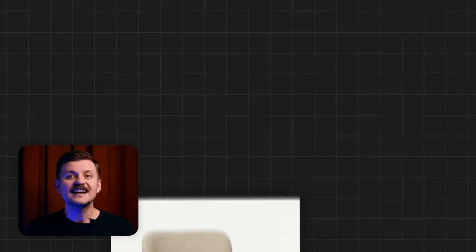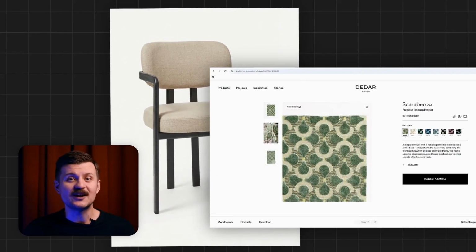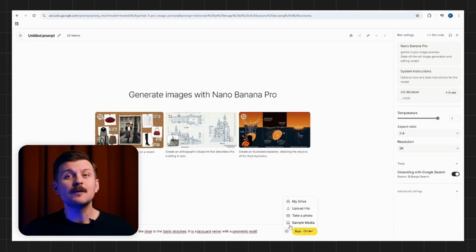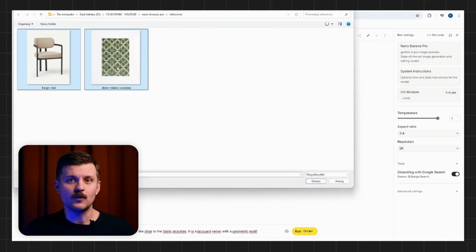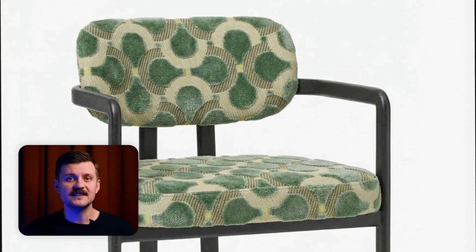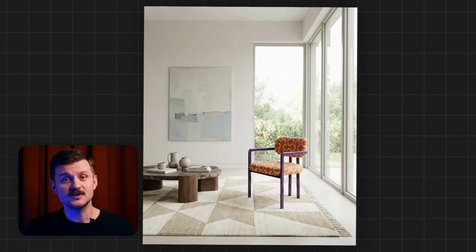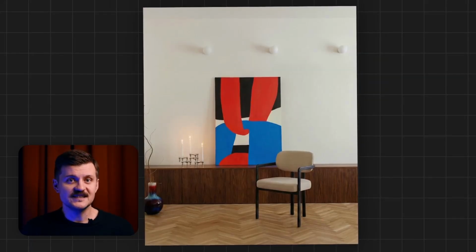In a similar way, I can change the upholstery of the beige chair to a fabric from Scarabeo by Dedar Milano. In this example, I upload 2 images and clearly describe what I want to do with them. This level of detail would be extremely difficult to achieve in classic 3D software. With Nano Banana Pro, I can change the color of the frame and fabric in a few moments, actually without much experience. I can create complex arrangements with these chairs, even without being a designer.